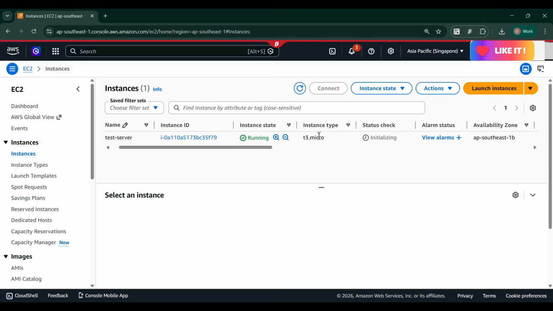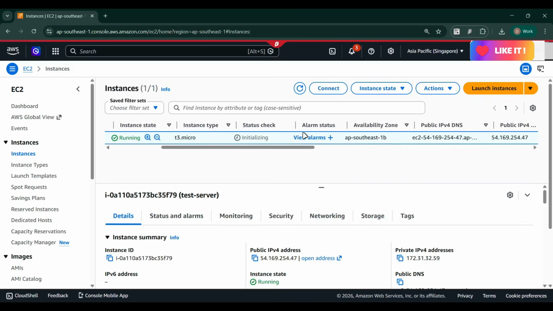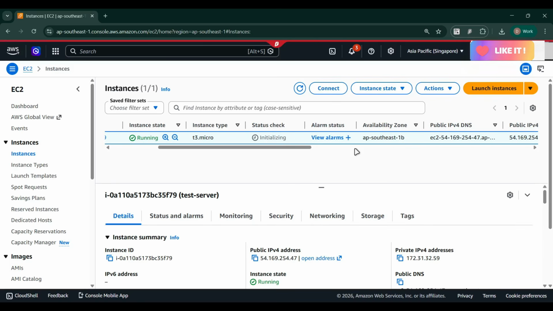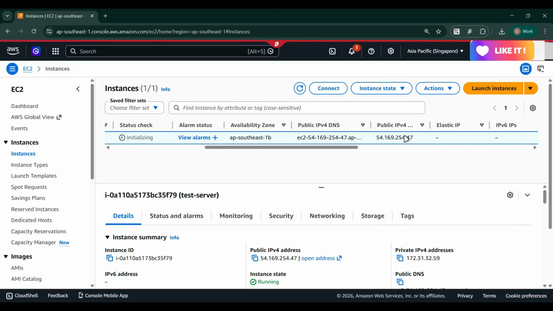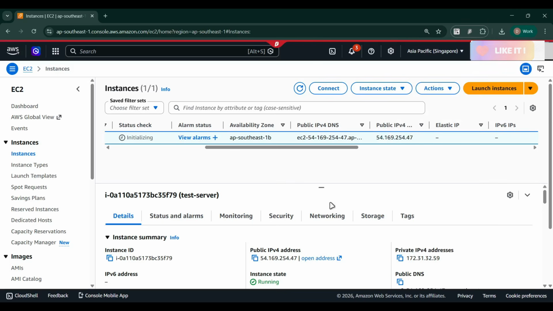Instance is running and status check is initializing. It needs to complete. When it is completed, then we can log in to our server. You will find a public IPv4 address here. What you need to do is copy this IPv4 address. We need this IP for logging in to our web server.